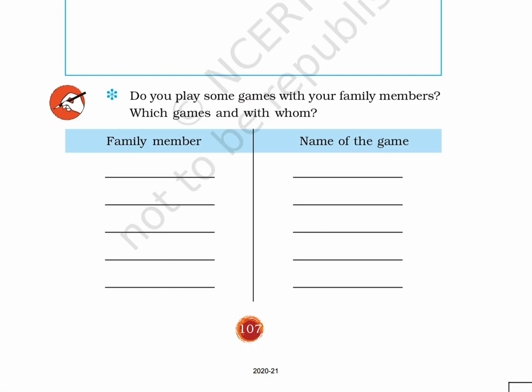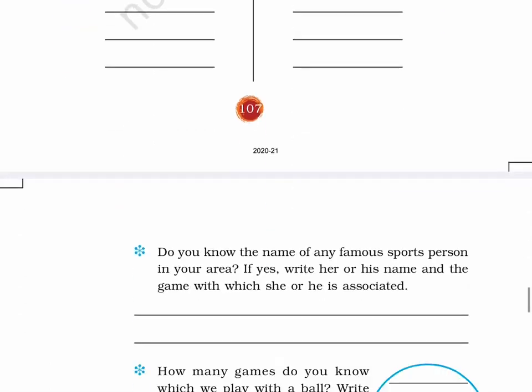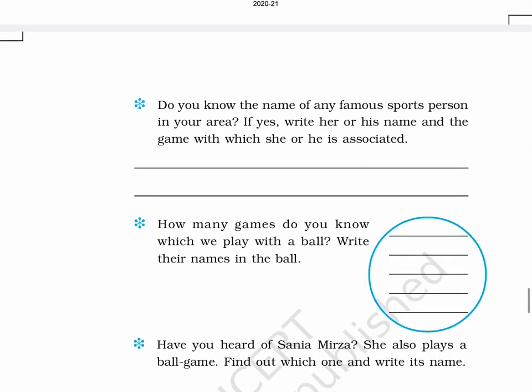Page number 108. 1. Do you know the name of any famous sports person in your area? If yes, write her or his name and the game with which she or he is associated. Write your answer in the blank space provided here.